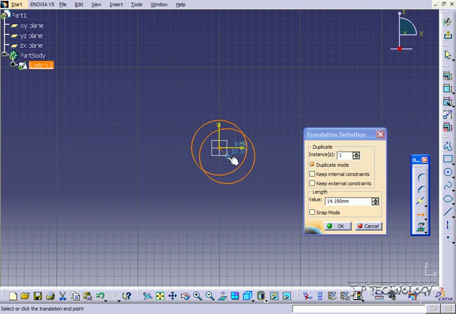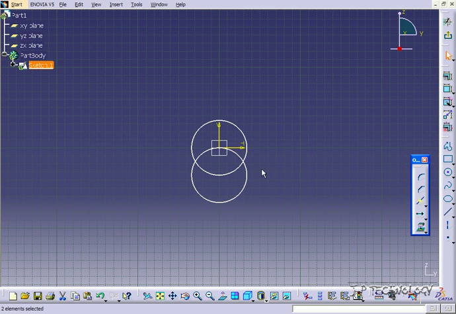So we'll click the center point, and you can see that we can drag it and move it anywhere we want, and we can just snap it and leave it. I'm going to snap it to this edge here. And now I've duplicated that circle. Now I'm going to press Ctrl Z, and we're going to do it again.